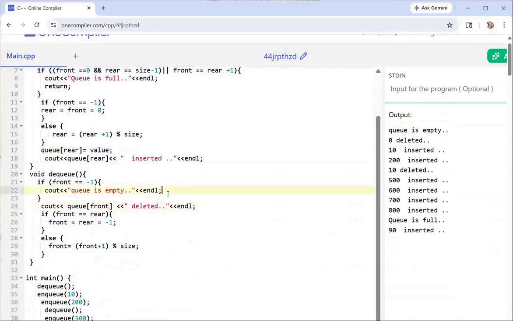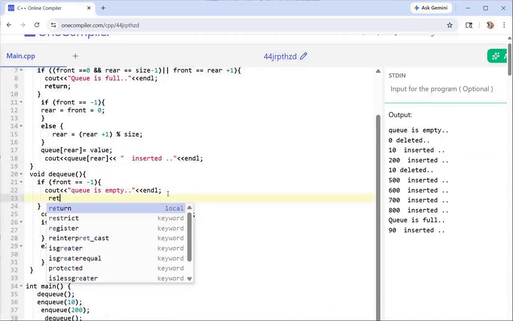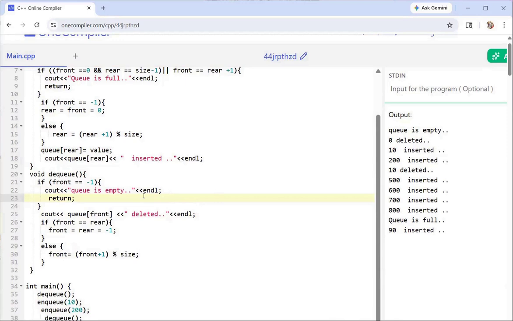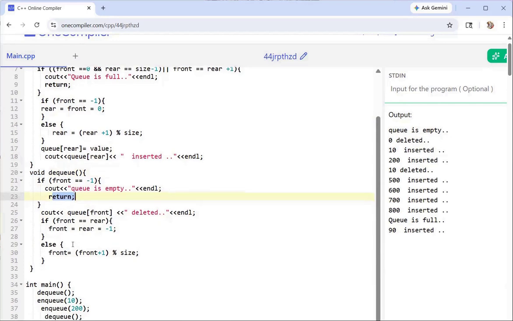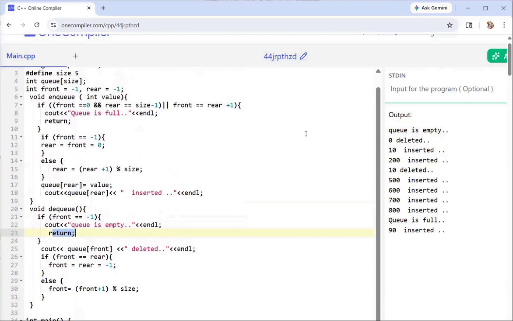Here also you will write the same. Okay, return 0, no, return only. As we are writing void here, that's why we are not returning anything. We are just simply returning without any value, right? Done. Okay, now run this code.